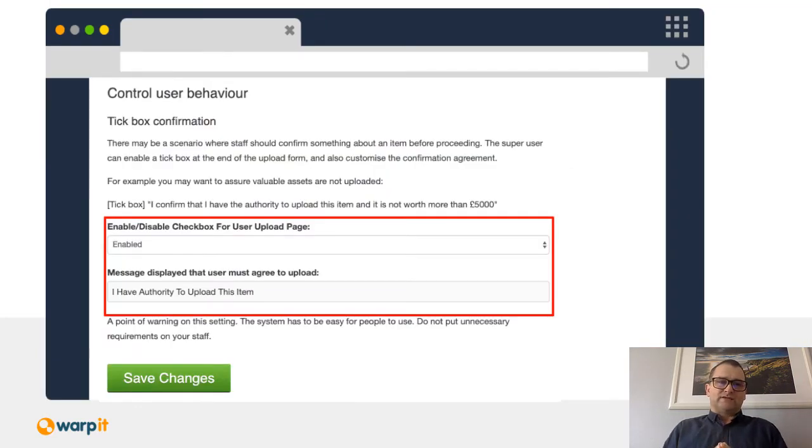First of all, there's the ability to insert a tick box confirmation. You've got to enable that first, and then you can display a custom message. That might be, I have authority to upload this item, or it might be, I have checked with my line manager that I have permission to do this. It might be, I have taken this asset off the asset register, or any concern that your process control might have.